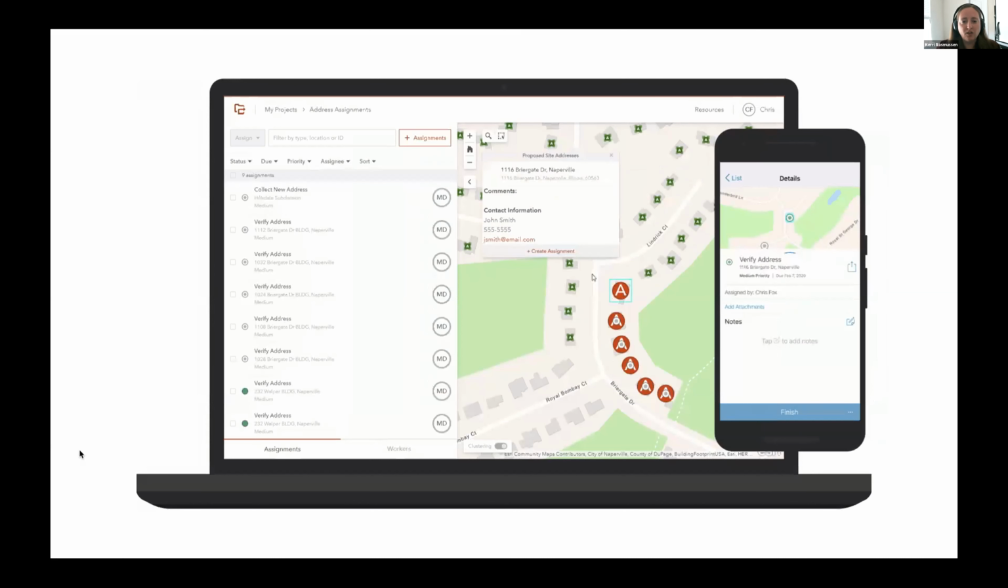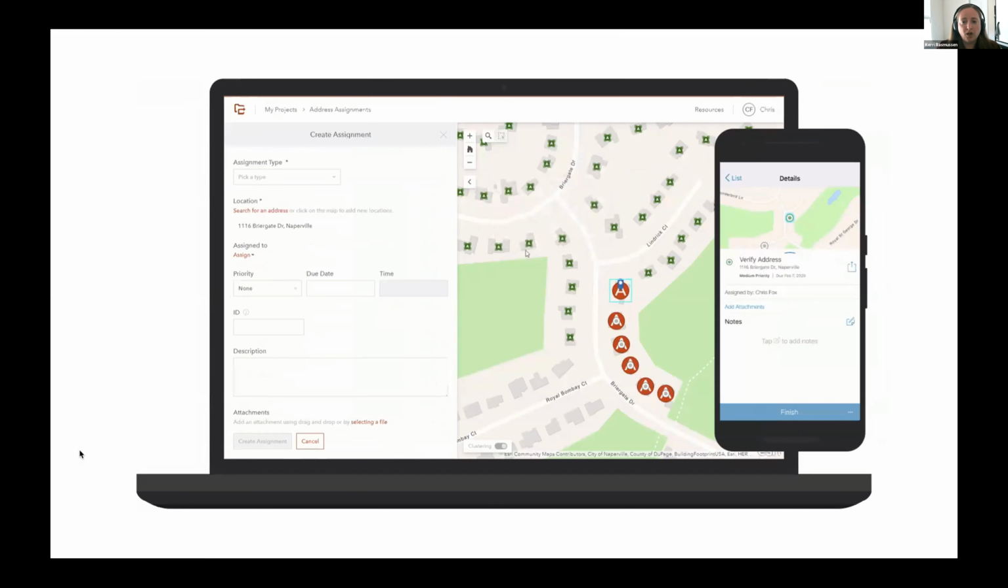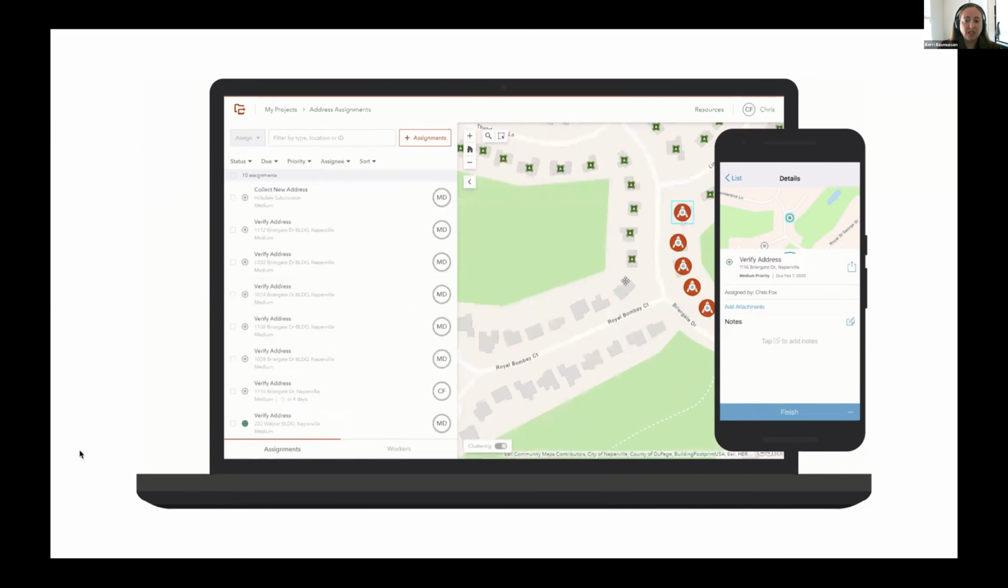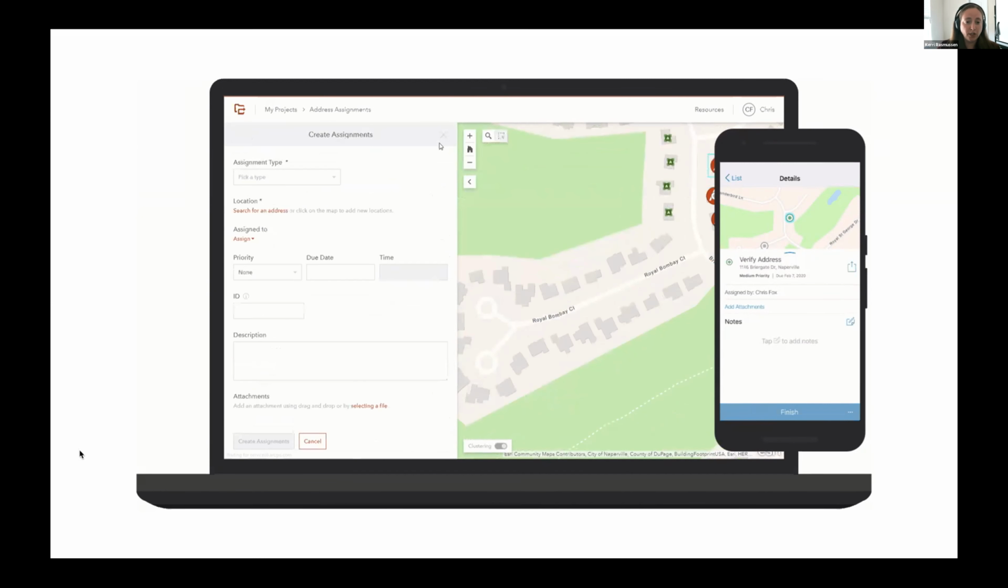We can create an assignment for an address submitted from a crowdsourcing app for field crews to verify before we add it to our authoritative data. We're using ArcGIS Workforce to create the assignments for our field crews. We can also assign our field crews an area where we're missing addresses, such as a new street or subdivision, to collect the new or missing address information. This data can then be added to our authoritative data set.